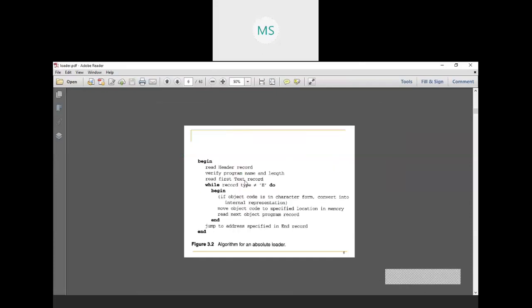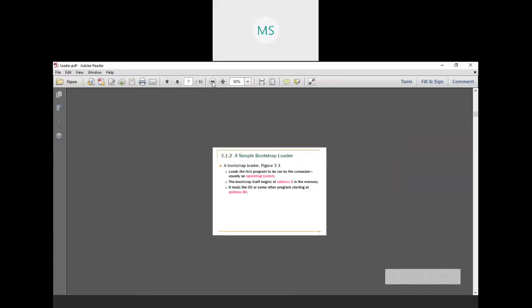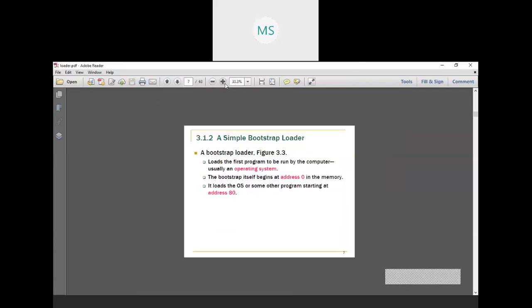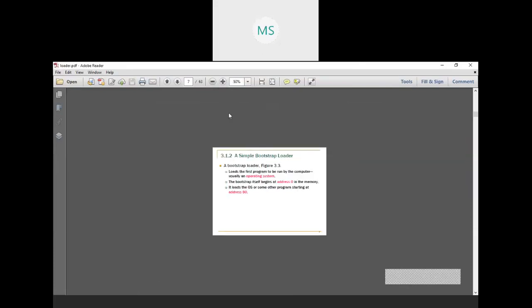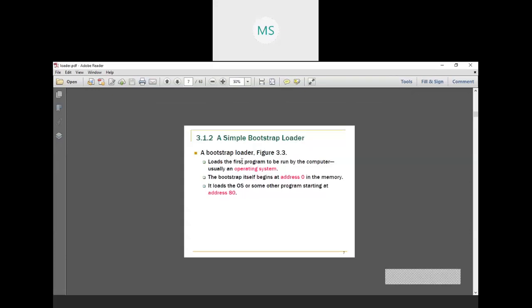Okay, now I'll move on to the next topic, the simple bootstrap loader. The bootstrap loader is another function of your basic loader function. What do you mean by bootstrap loader? What is the difference between absolute loader and bootstrap loader? First, you should know about the bootstrap loader.